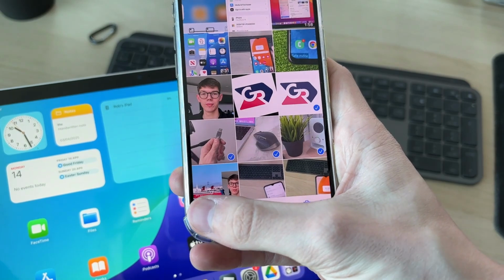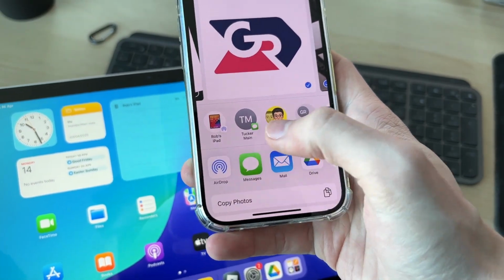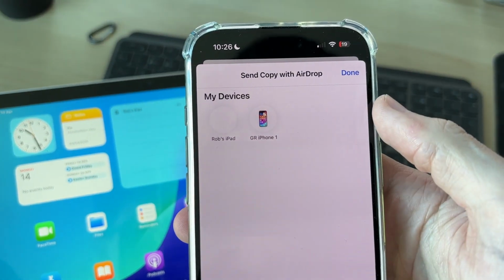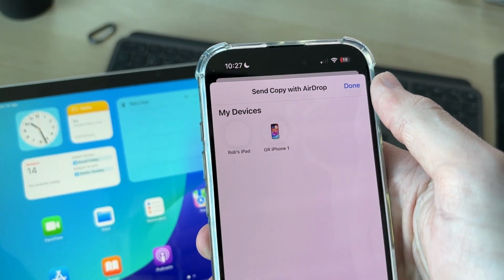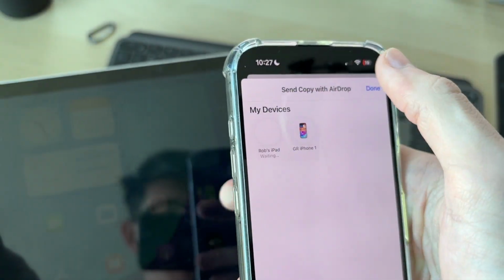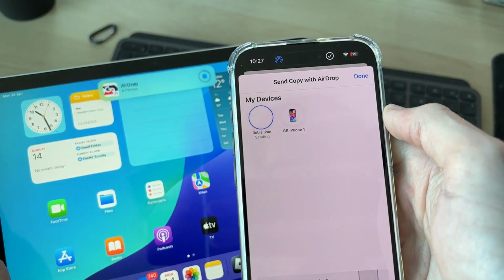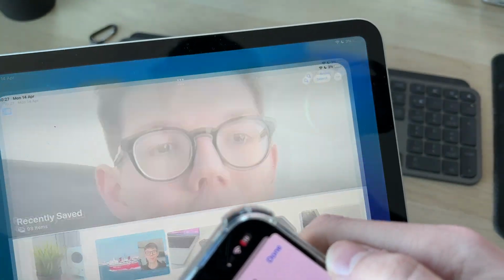With them selected, press the share button at the bottom and then press AirDrop, and then it's going to find devices. So it's showing up in my devices as they're on the same Apple ID. I'll select the iPad like so, and it then says sending, and it's been received.